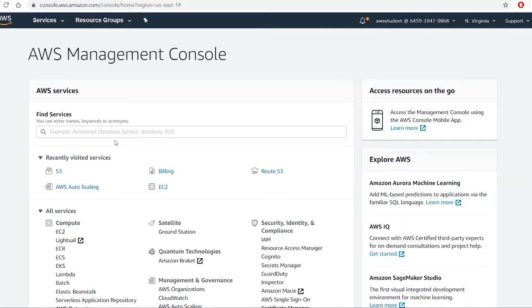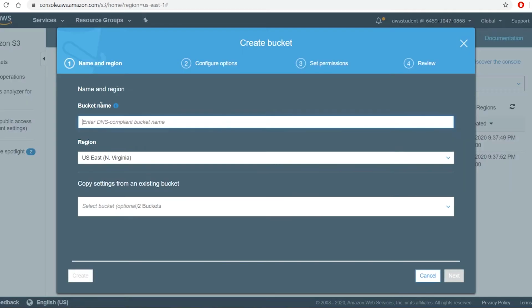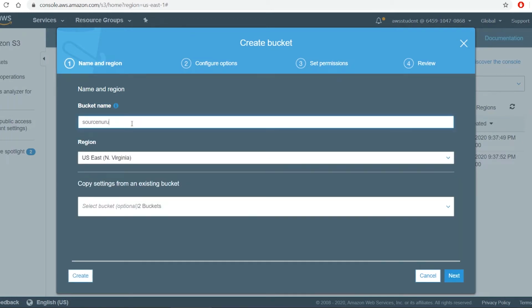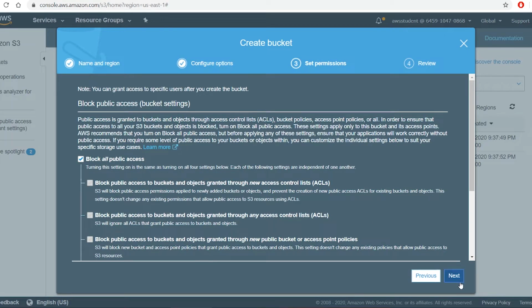So I am at the AWS Management Console. I search for S3 and start the S3 service. Now I create a source bucket and give it a name. I choose USA East, that is North Virginia. Then I choose the option to keep all the versions of the object in the same bucket.